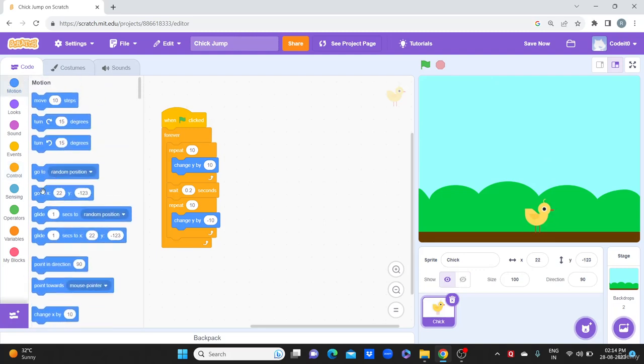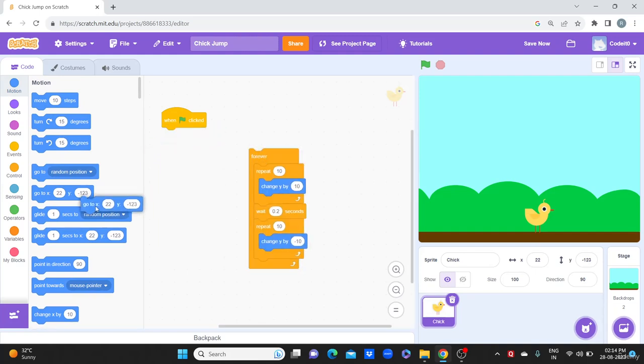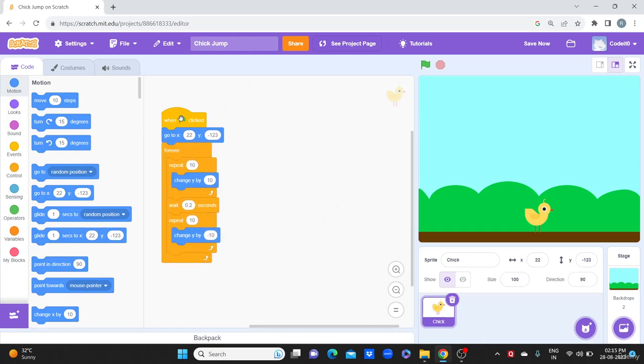We go to motion and we take go to XY. It doesn't mean that because I'm taking this block last, I attach it at the end. No. The need for this is at the start, so I attach it at the start. What is the meaning of this block? When I click on the green flag, the chick has to be on the ground. Then in forever, 10 times go up, wait 0.2 seconds, 10 times go down.